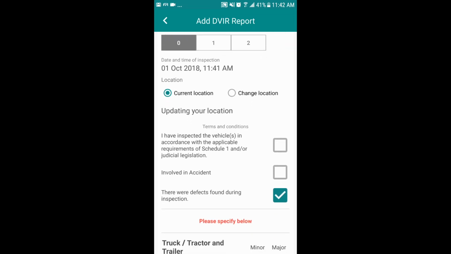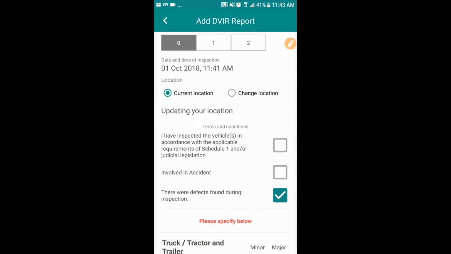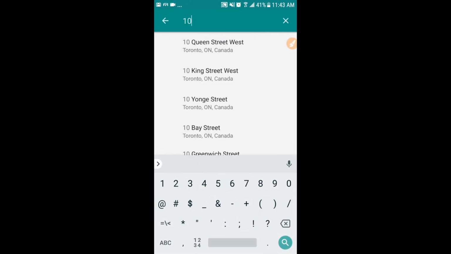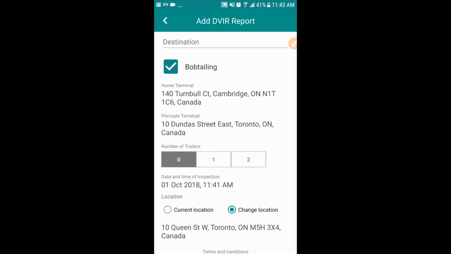The app will automatically pull your location based on where your ELD is. I'm not currently in a truck, which is why it's having difficulty finding my location. If this ever occurs, you can change your location by clicking Change Location. Let's do that now. Okay. So now we've updated my location to 10 Queen Street West.